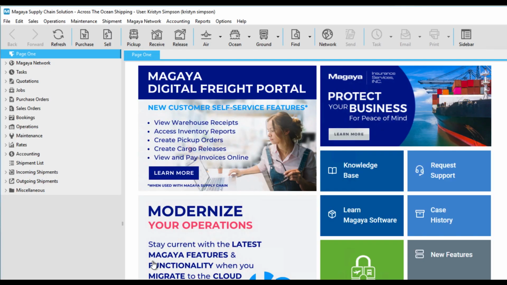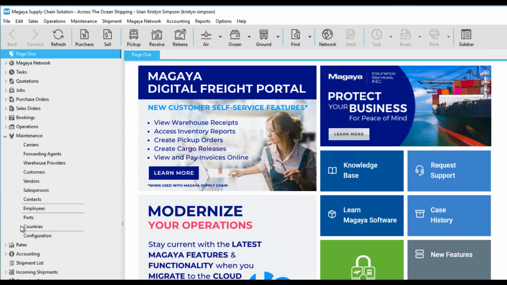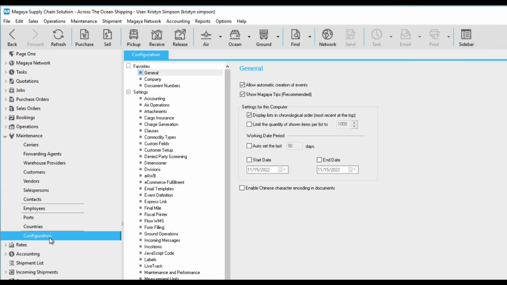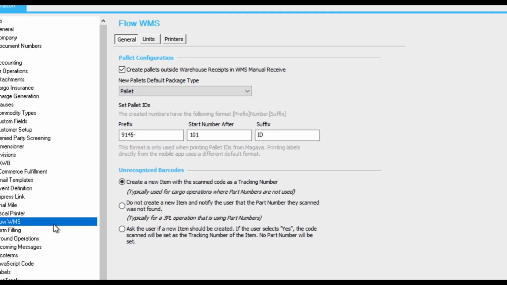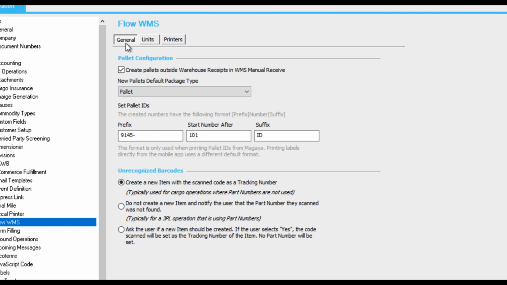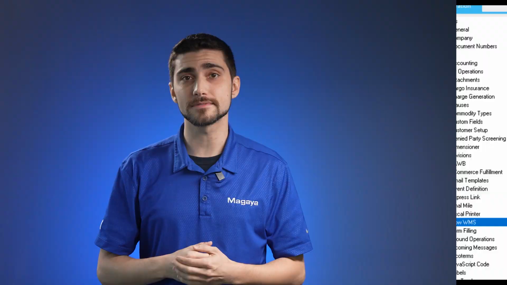Let's get started. You will need to conduct the following steps on your server computer. To configure Flow WMS settings in Magaya supply chain, go to Maintenance, Configuration, Flow WMS. This will bring you to the configuration screen for the app. Settings on this screen are system-wide. What you configure here will apply to all employees who use the app.